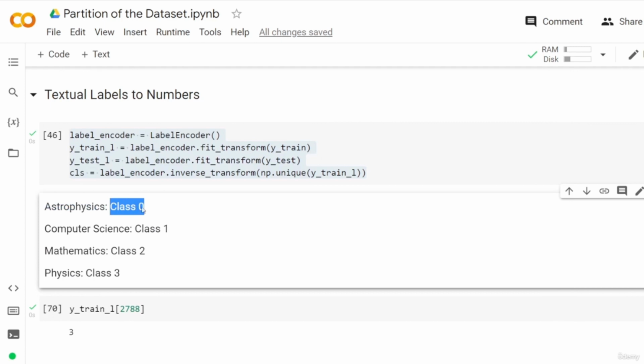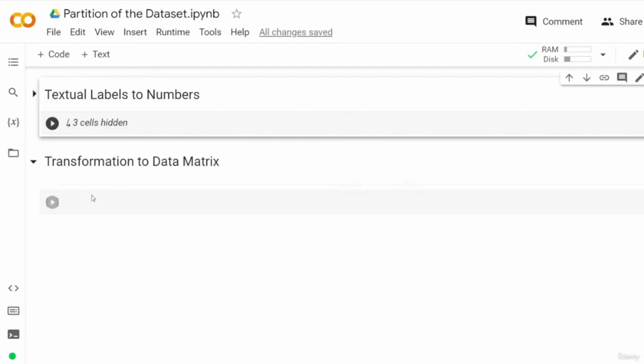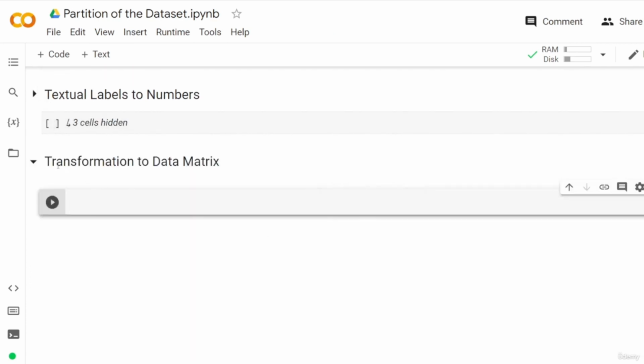Astrophysics is now the class 0, computer science is the class 1, mathematics the class 2, and finally physics, this last category, the class 3. With this we are done with the textual labels to numbers. Now let's begin the transformation to the data matrix.